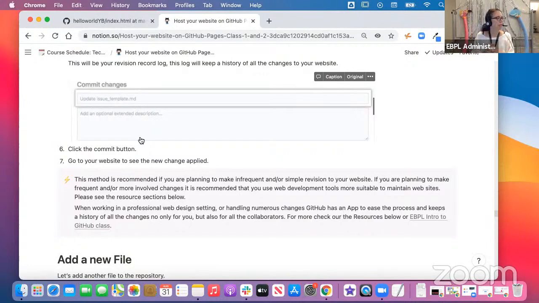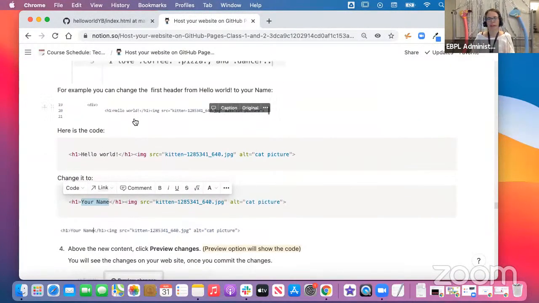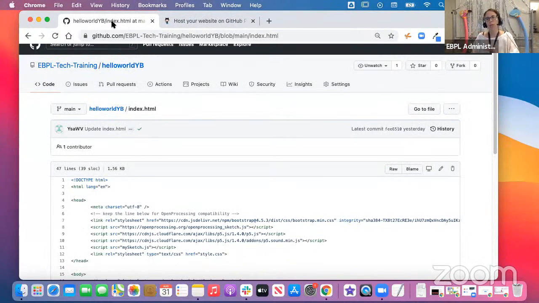The index is the home page. So that's why I'm asking, just change line 20 and change the hello world to your name. If you do that, it's not going to take that long. So I'm going to do it. Either you watch what I'm going to do, so you can see how I do it, and then you try it.